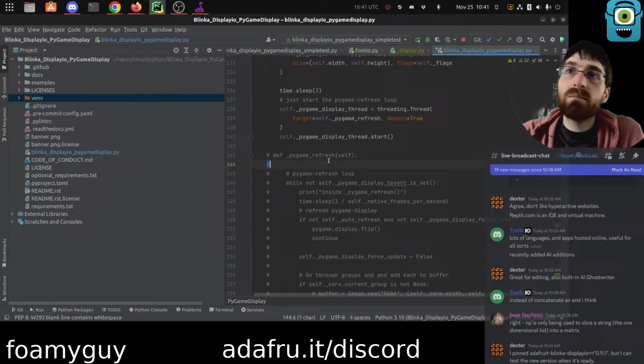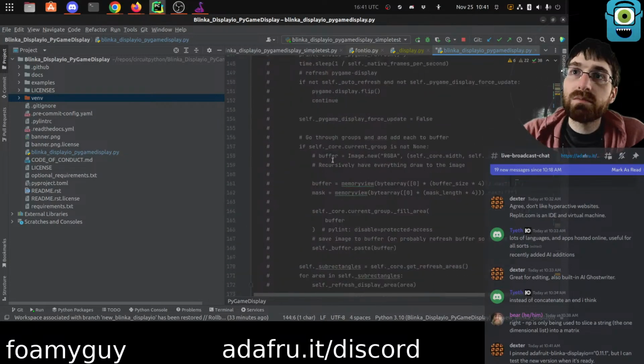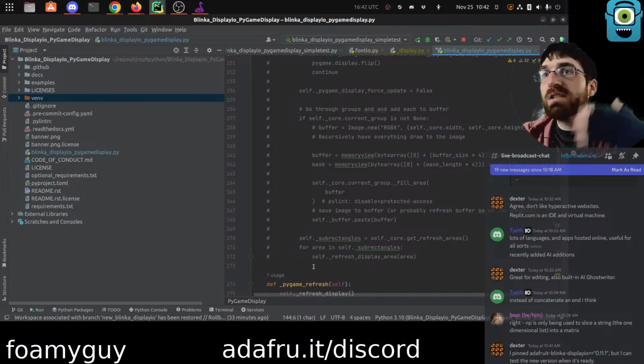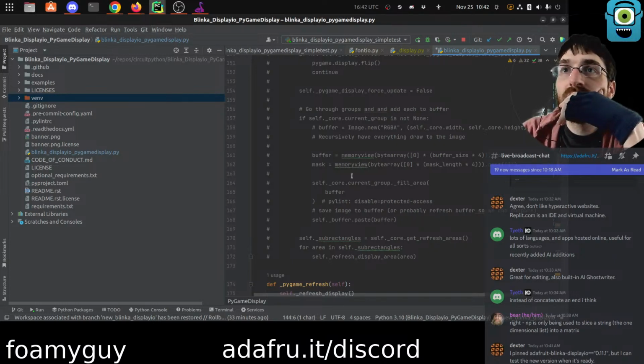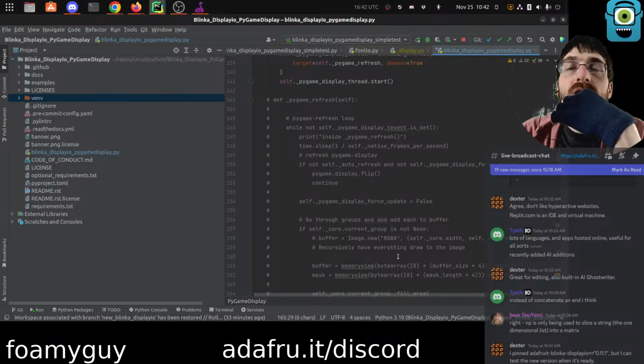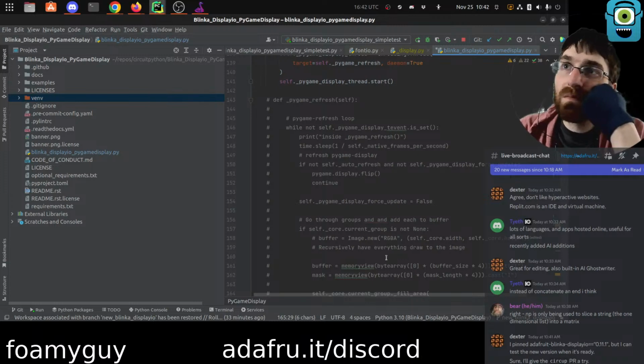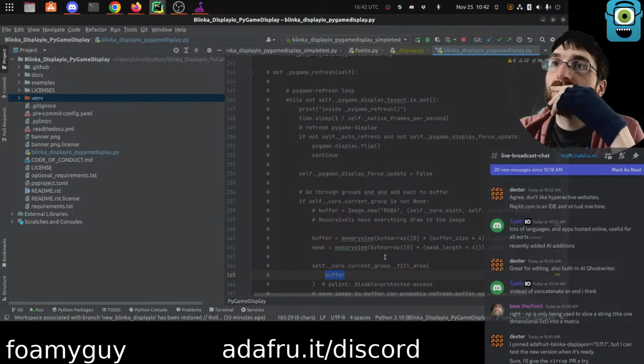So we used to have Pygame refresh. Yeah, and it would... How did we get it into Pygame? Core current group fill area buffer. This is game refresh loop. Display flip. That's like refresh. I remember that now that I've seen it.